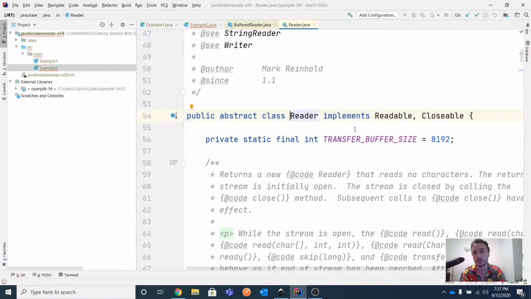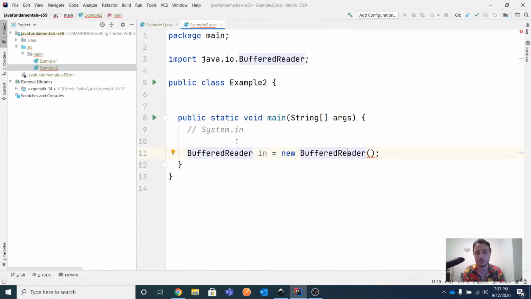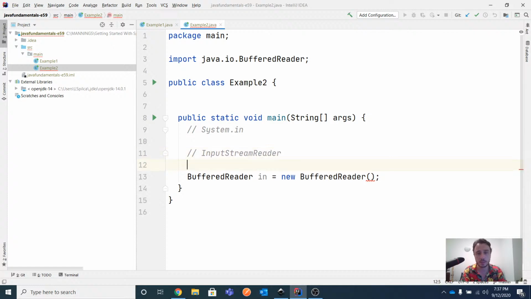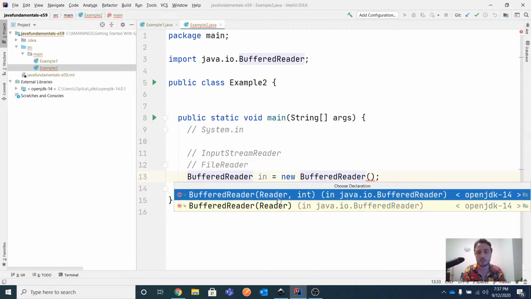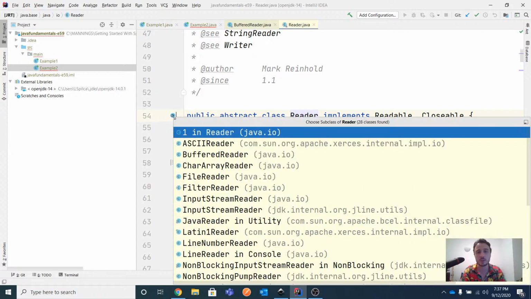We have more implementations of this Reader abstraction. Two of these implementations are the most important that you actually need to know, and those are InputStreamReader and FileReader. Again, these are the most important Reader implementations. If you go here, you can see that you have plenty of other Reader implementations. Many of them I've never seen, many of them I've never used.